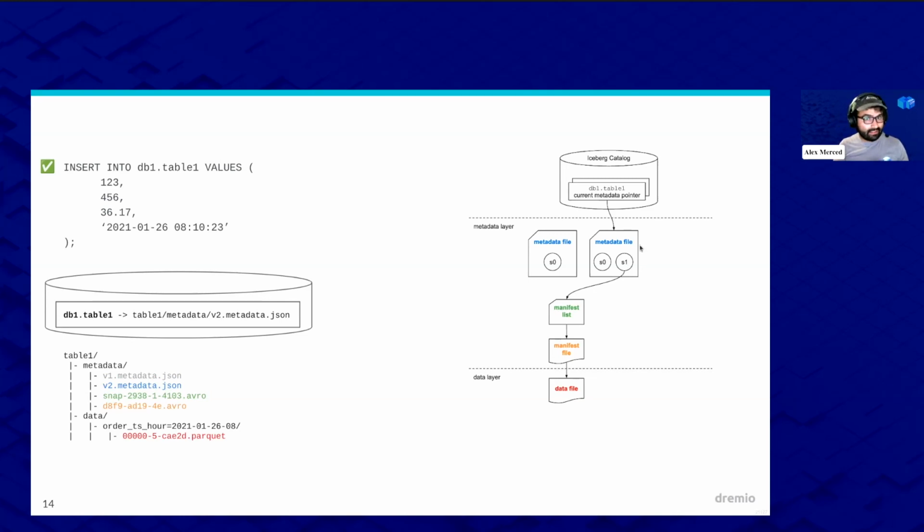Nothing ever gets edited. Everything's immutable, so we always create something new. We never modify the old. That's why you're able to consistently query old snapshots and never have to worry about whether the old snapshot changed, because those files never change.